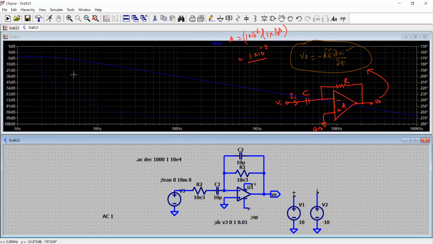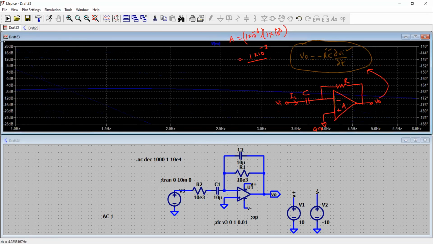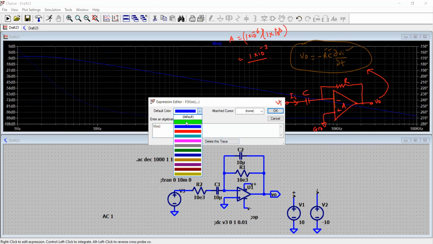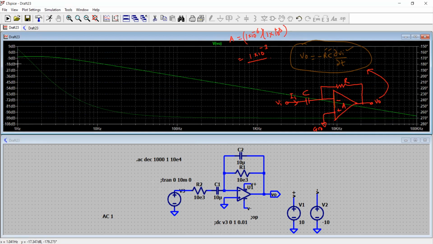Now look at this response. It has a gain of about minus 8 dB. So you have to increase the gain. Let me use a different color for this. Green would be better. Click OK. So it's a kind of low pass filter response actually.